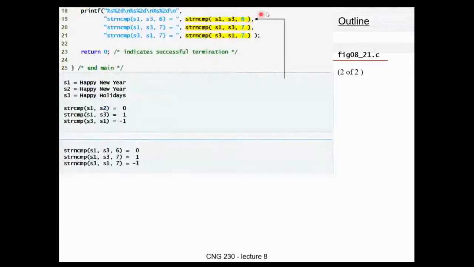So here this function says to compare S1 to S3 in the first 6 characters. The first 6 characters are the same anyway. Happy plus space, they are the same for S1 and S3. For the next one, we compare S1 to S3 in 7 characters.